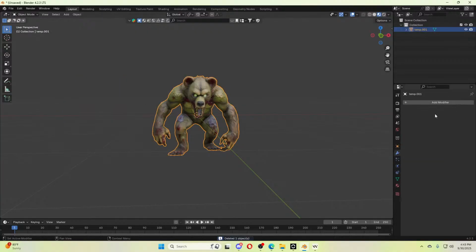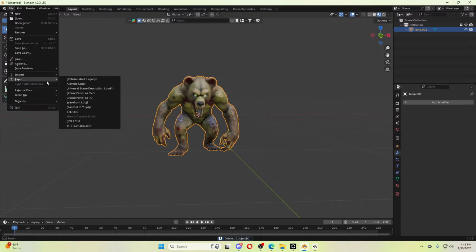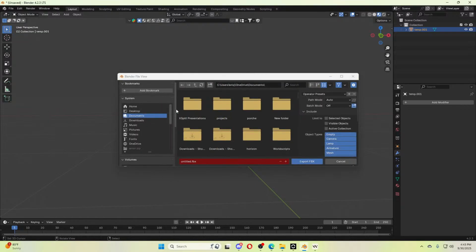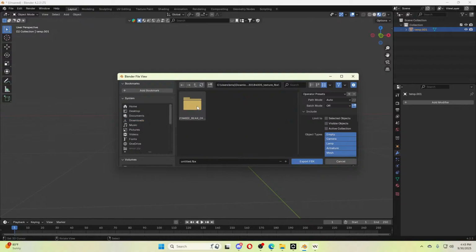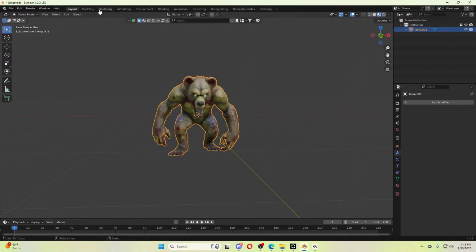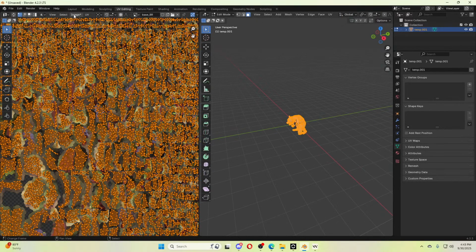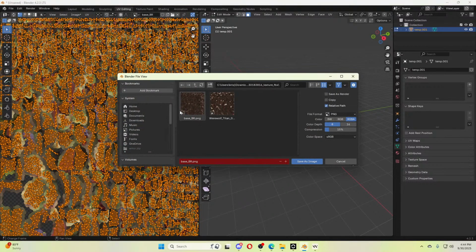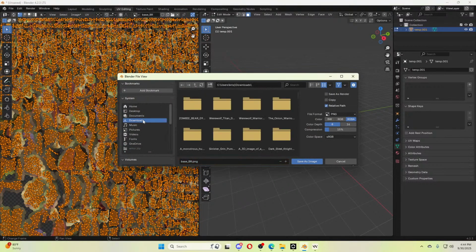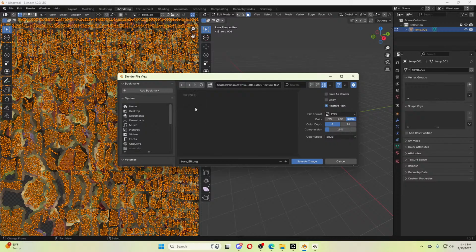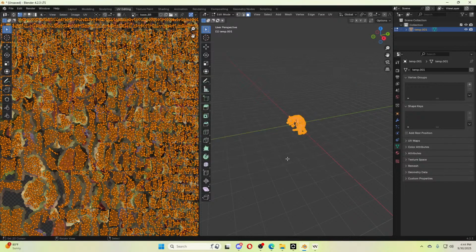Alright, get rid of these. Let me upload this. Export to FBX. Download Zombie Bear. Overwrite that. UV map image. Save as. Downloads. Straight into the file. Don't need to overwrite anything. Just save that base BR.